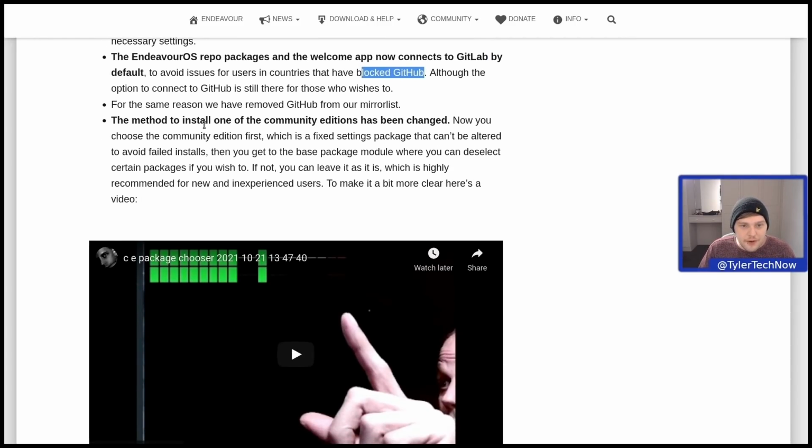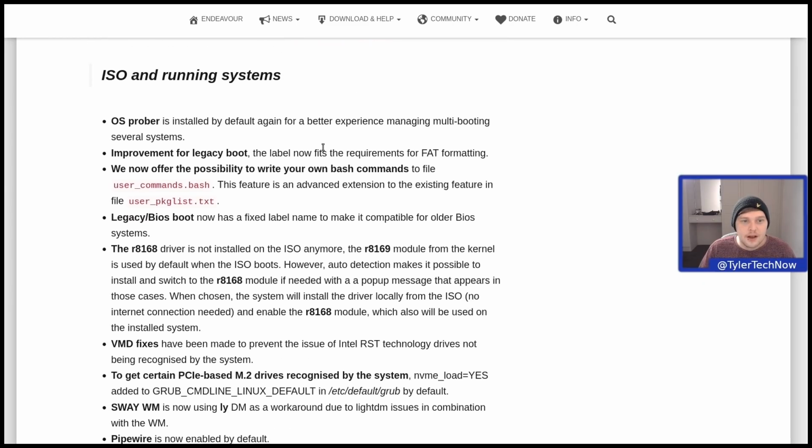And then we have the method to install one of the community editions has been changed. Now you choose the community edition first, which is a fixed settings package that can't be altered, and that's in order to avoid failed installs. Okay. And then we have some ISO and running system changes. So OS Prober, like mentioned before, is quite useful for you if you've got multiple operating systems, so it's easy to select them in your boot screen like that.